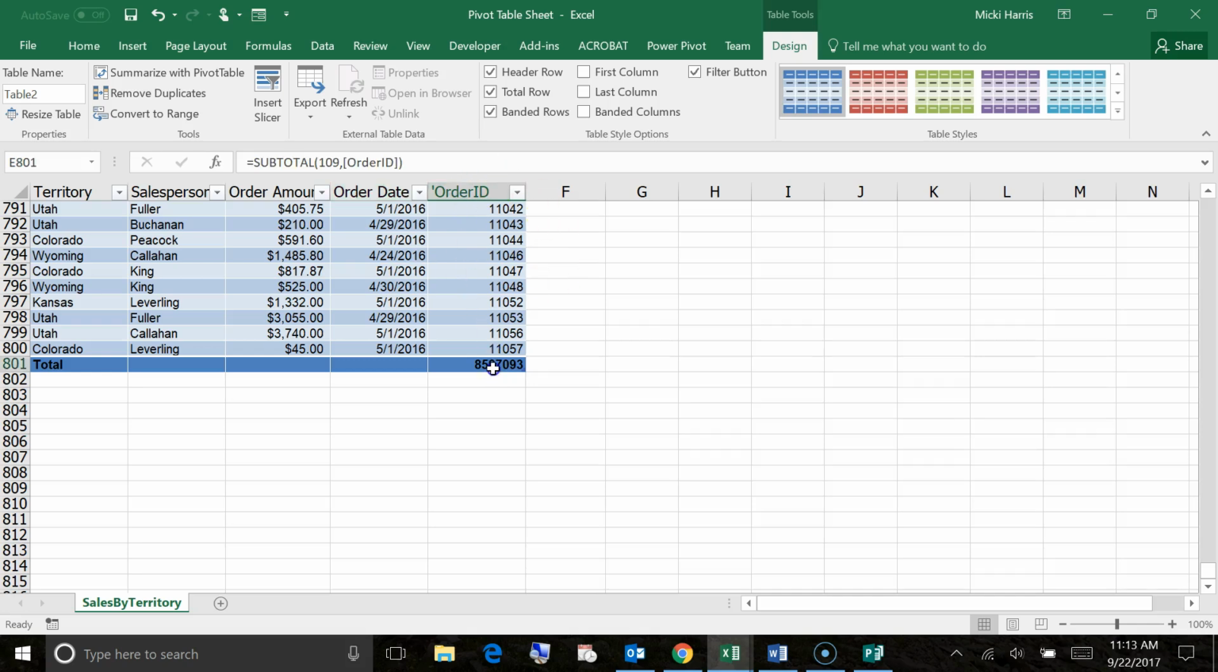So my order ID, when I click this drop-down arrow, it's already adding that. Now that's an order ID, so that's not something that I want to add, but I might want to count how many that I have, and I have 799 orders. But my order amount, maybe I do want to total this one up, so I can choose sum, and I have a total sum of all the orders that have been placed that I've been tracking.